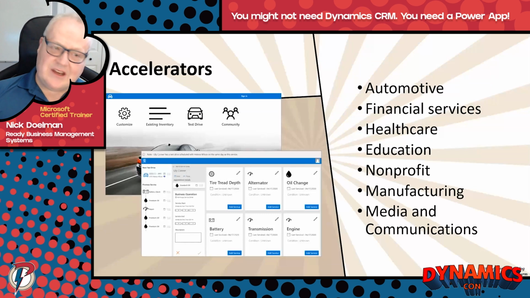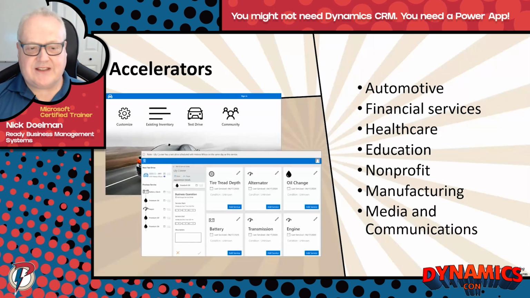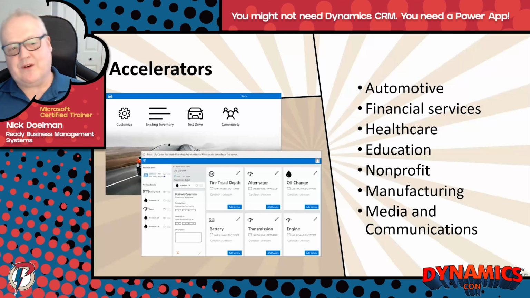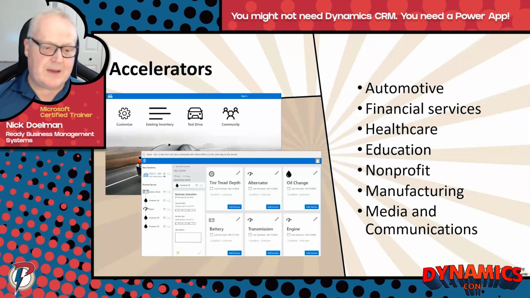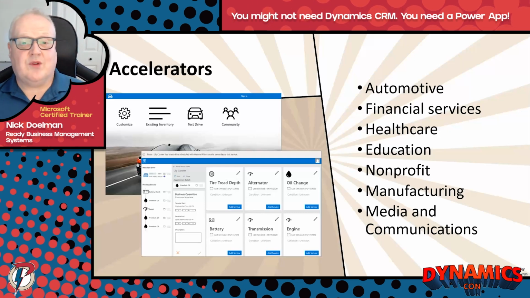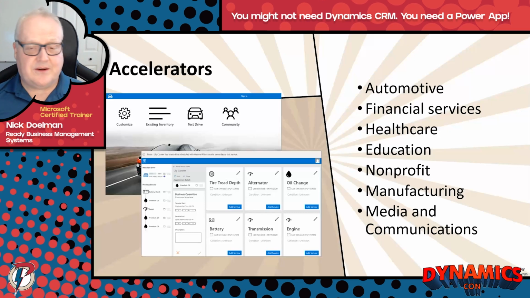Not only that, you don't have to use those apps as they stand. You could begin to manipulate them and fit them to your business. So if you're a car dealer, you could take this and say, yeah, but we do things a little bit differently, and begin to change what Microsoft did. So this is another really cool initiative from Microsoft.